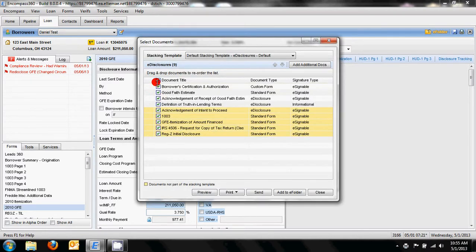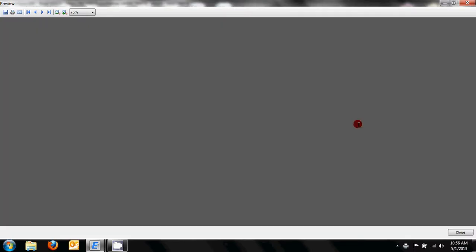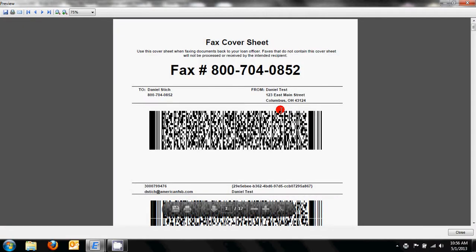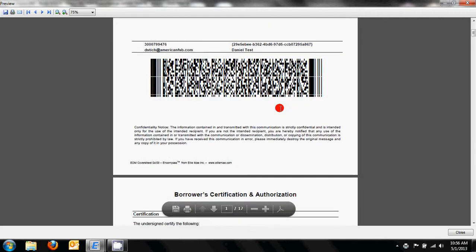So once it opens it up, you can see there's about 10 forms listed there. The good faith is included, as well as the truth in lending, Reg Z initial disclosure, and I'm just going to preview those. And what I'm looking for is making sure that the fees that are updated are the correct fees that are updated and my dates match.